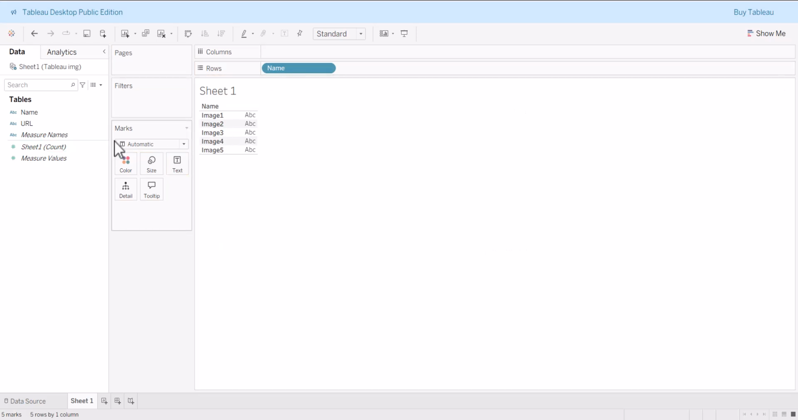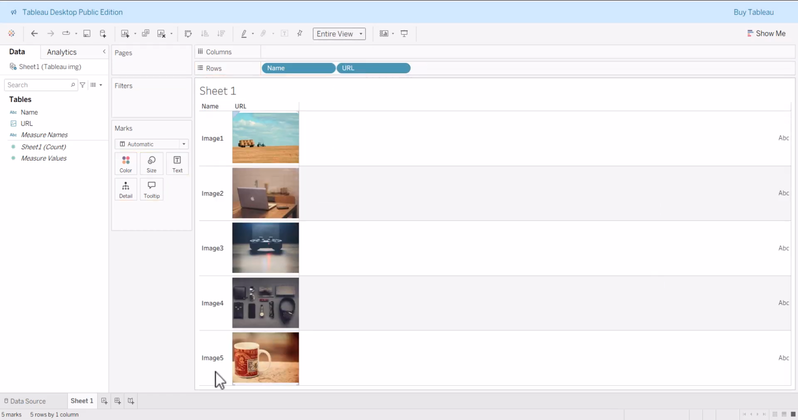So here Tableau will by default take the URL as a text data type, but we want to display the URL as an image. So for that, click on the data type icon of the URL field, and here select image role and then URL. And after this, drag this URL image field next to the names. And now I will set the view to the entire view. And now you can see each row is assigned to an image according to the URL that we have entered.